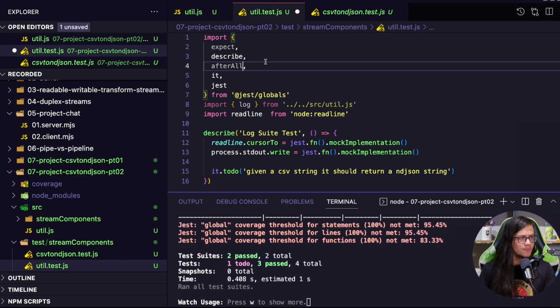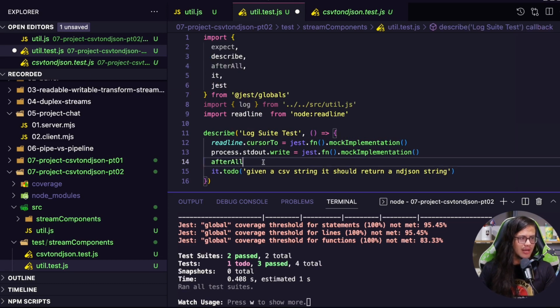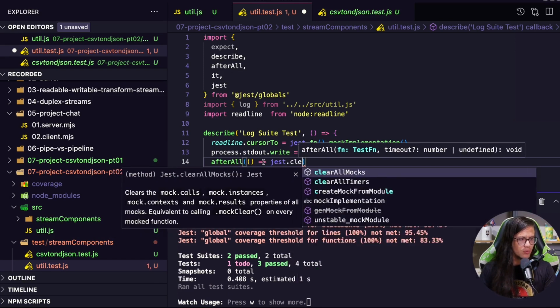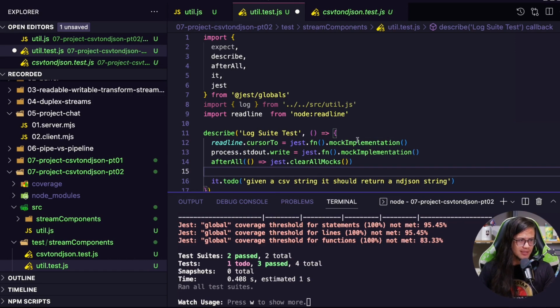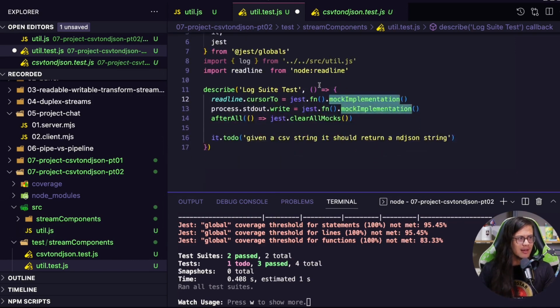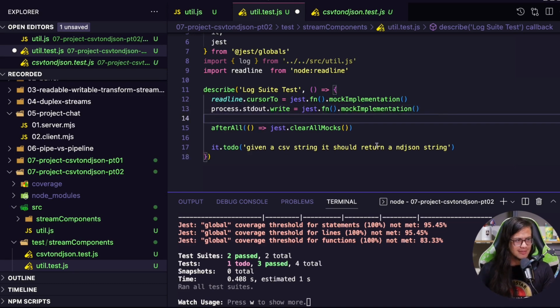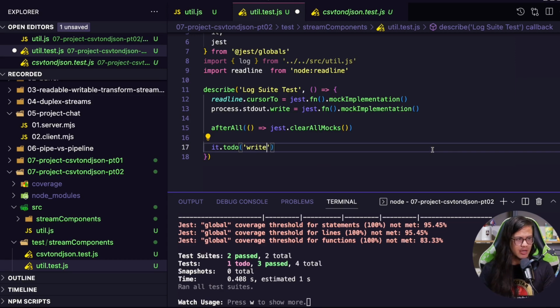It's after all. After all, I'm gonna actually clean this object so we won't have a problem of this mock implementation making our test suites dirty, okay? After running this test, it's gonna be cleaned and we're gonna go back to the Node.js implementation, not the Jest one changing it.